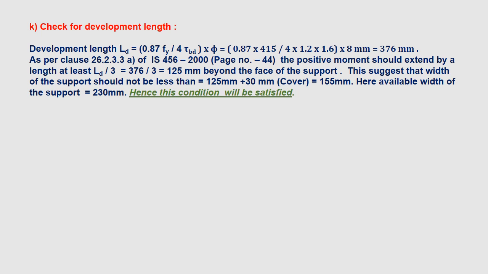Here Fy equal to 415 and tau bd for M20 grade it is 1.2, and it is further increased by 60% due to deformed bar, and phi is here 8 mm. So the value will be equal to 376 millimeter. So Ld by 3 will be equal to 125 millimeter.